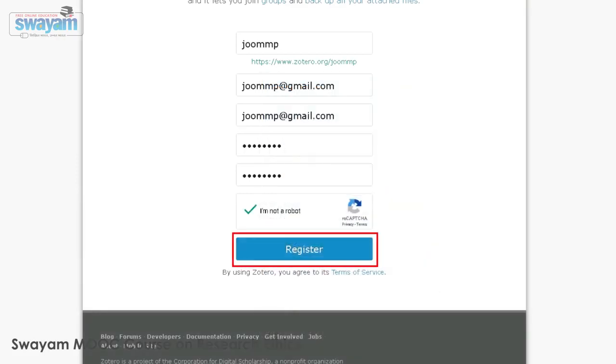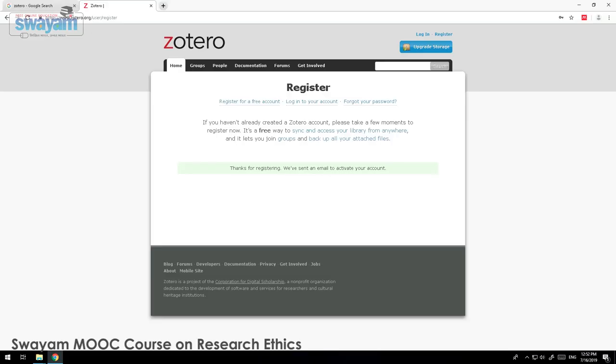Once it is verified, click on register. Once you are registered, the system will display the message that you haven't created a Zotero account. Please make sure that you go to your email ID and activate the Zotero account. So we will go to gmail.com. I will open my Gmail account and verify the link.